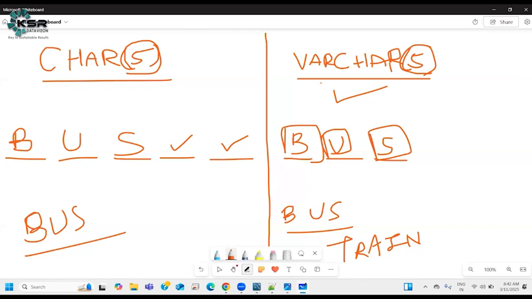So the more characters, the more space. The fewer characters, the less space. But in case of character, whatever size you declare, it will take all that space. Even if your word is small, it will never remove that white space. So the more white space, the more storage and the less efficiency. It will never take white spaces in variable character. It will occupy only that storage. So that is the benefit of using varchar as compared to char.